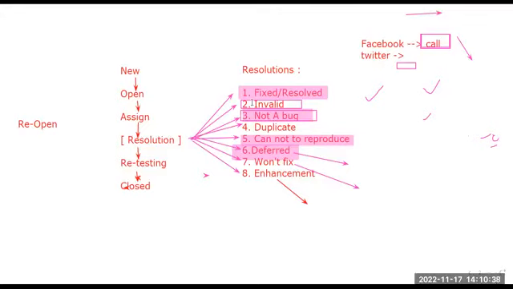Sir, please give a small brief. Cannot reproduce: it means you as a developer are not able to get the defect. Let's say I'm reporting one defect as a QA, like add to cart is not working. That is my defect title.